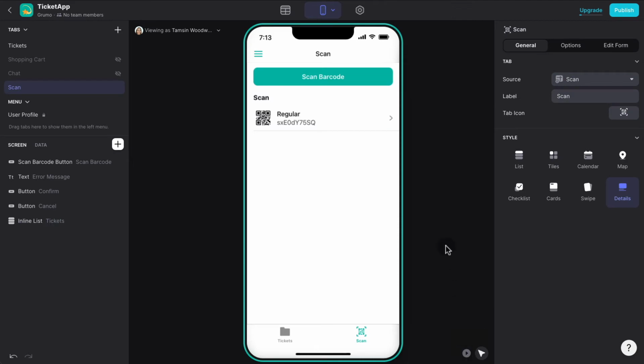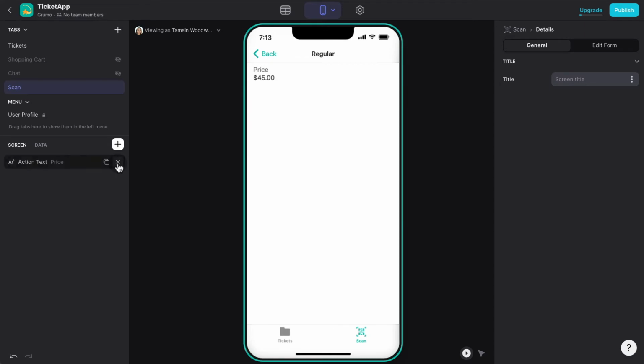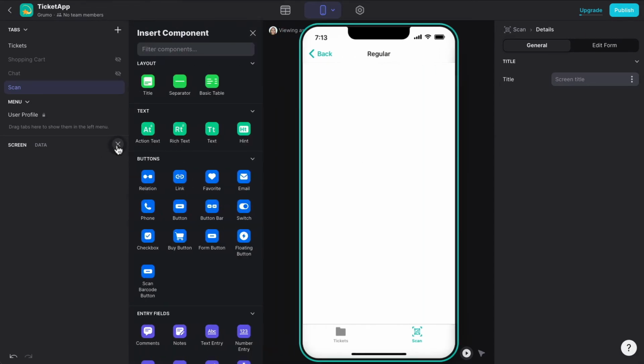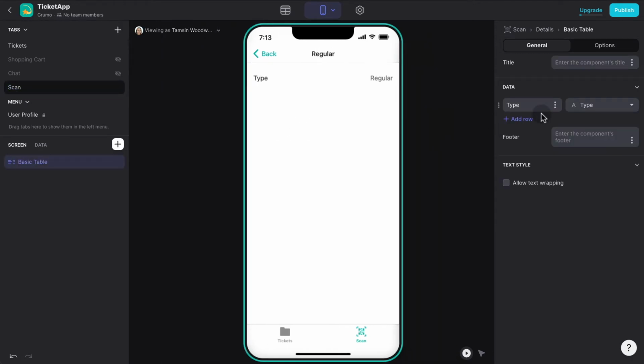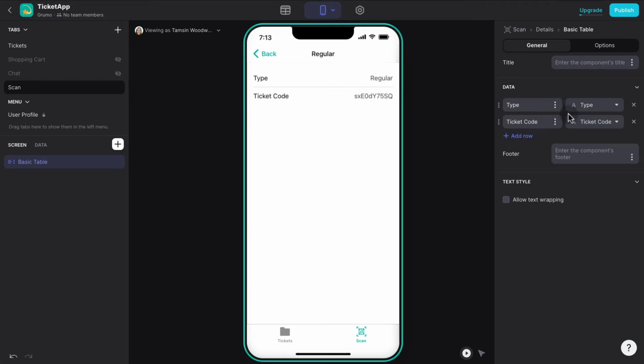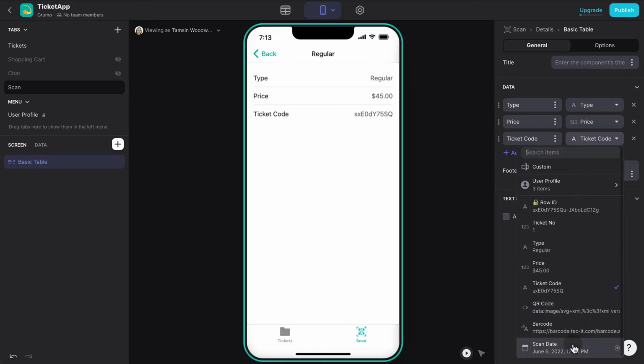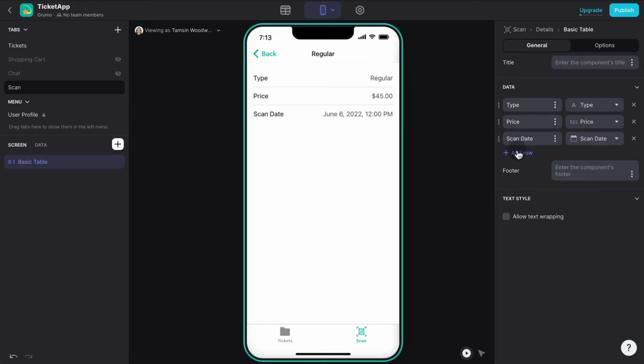And the next thing we will have to do, which we haven't done for the actual tickets, is to decide what's going to be seen on the screen once we click on a ticket, right? Like what kind of details we want to show. And for that, we can add a table component. And now we can add whichever data is available for us to look at. So for example, the type, the price, the scan date, and maybe whether it has been sold or not. So that will be another variable that we're going to add.